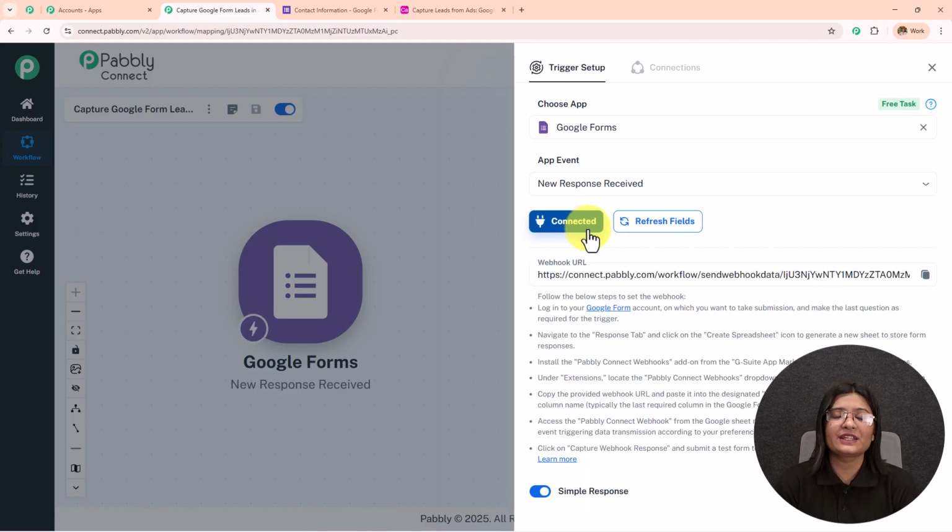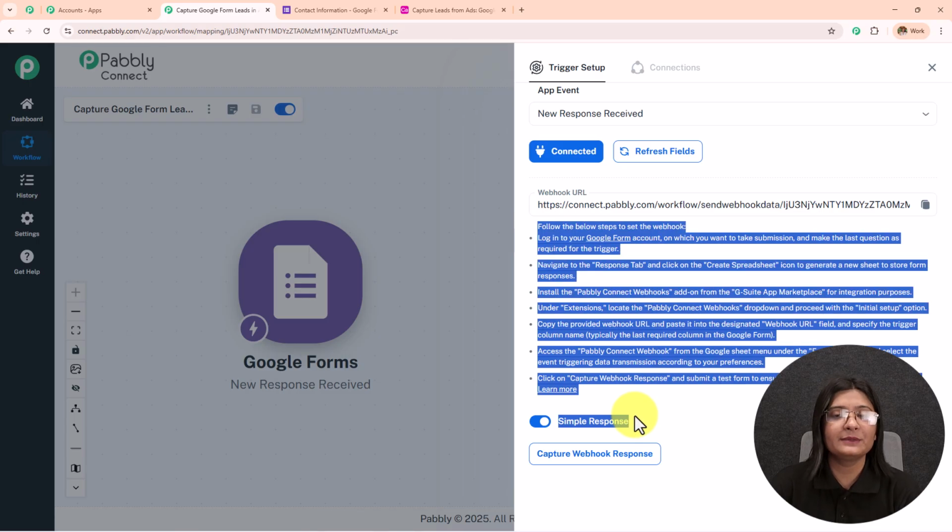Now I need to make a connection between Pabbly Connect and Google Forms, for which a webhook URL is provided to me. This webhook URL is going to act as a bridge to connect my Google Forms with Pabbly Connect. So I'm going to follow the help desk given below and build this connection.